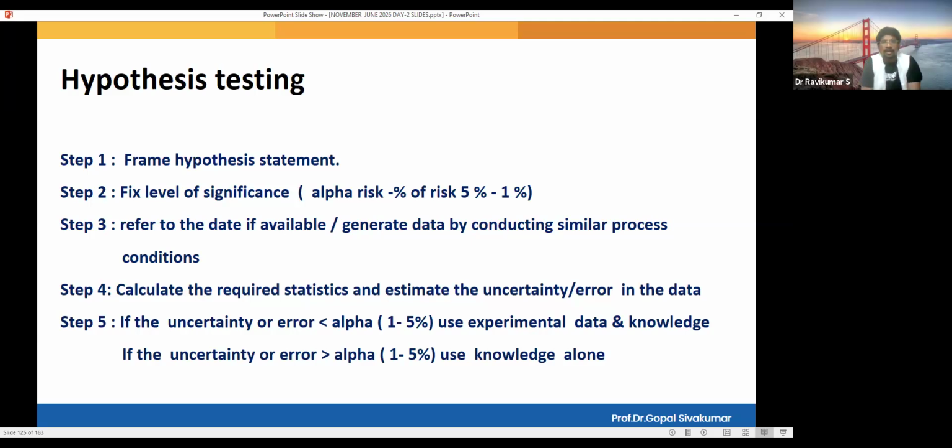Okay, so always remember this is the procedure for hypothesis testing. So don't worry, guys. Very simple. First, make your claim.